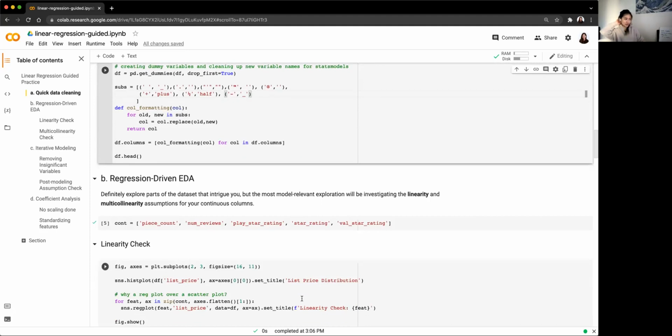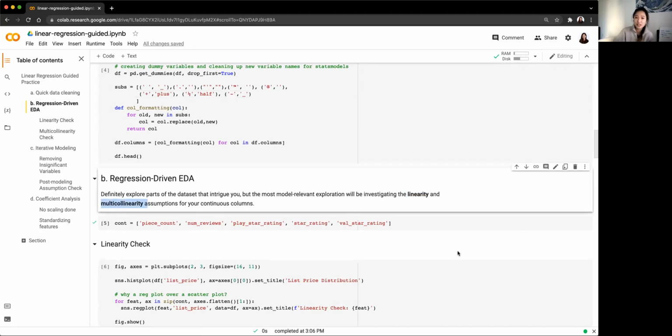All right, so to start with EDA, the main thing that we're going to focus on are the two assumptions that you can check for prior to modeling. And those are the linearity assumption and the multicollinearity assumption. Although the words are pretty similar, they're actually quite different. With linearity, you're always checking for linearity between your target variable and each of the continuous features. So that means that, let's say we're trying to predict list price. We usually want our other continuous variables to be correlated with list price. So that's linearity.